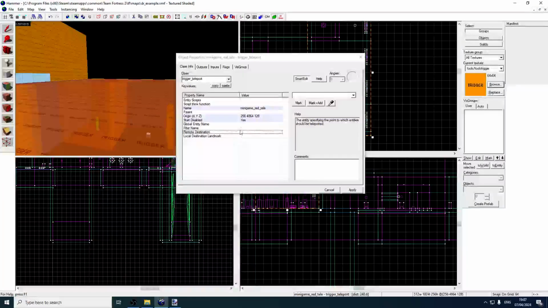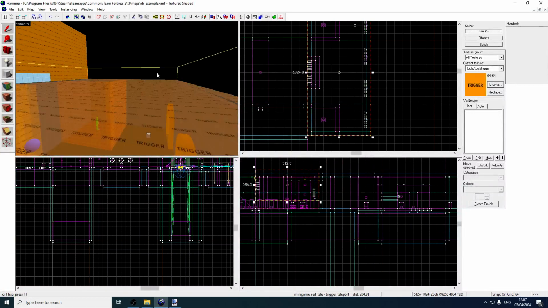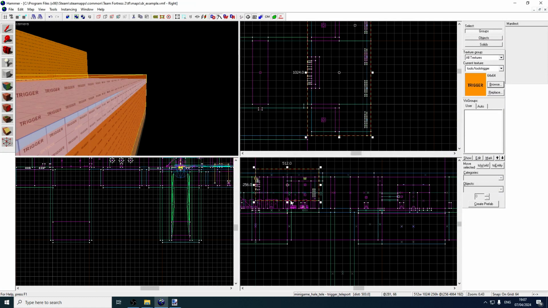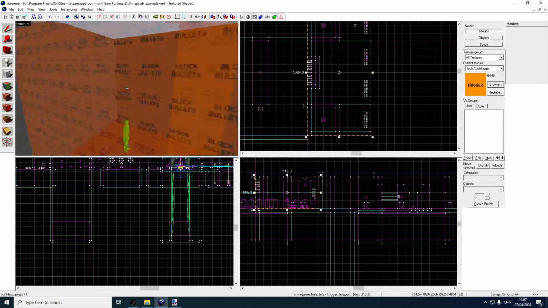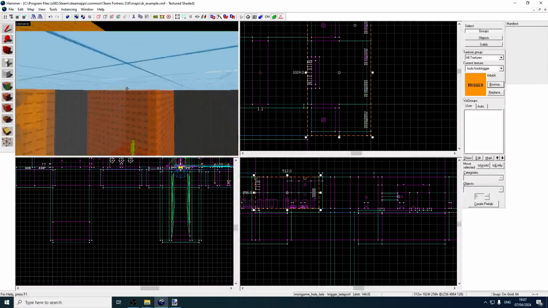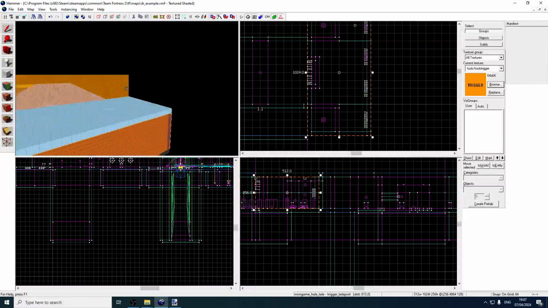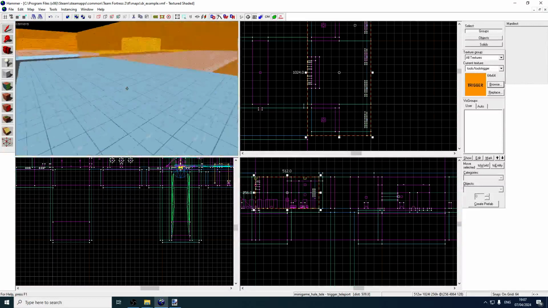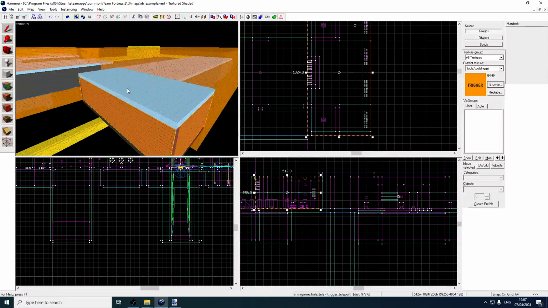Let's give it a filter though. Filter red. And let's copy that. Change the name to, I'm going to call it minigame hail telly. And I'm going to give that a blue filter and put that back down. So they're not actually going to teleport you anywhere to begin with, but we will change that.